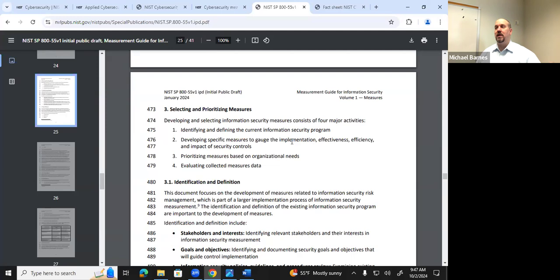So it talks about selecting and prioritizing measures and goes into a little bit different detail of identification. I will save you some time instead of having to go through and read this. I'm just going to tell you basically what it says. It says this is going to be different on an organization by organization basis based on the risks they face, kind of as Colin alluded to, risks that they face and the environment that they operate in. So it's not a one size fits all approach.